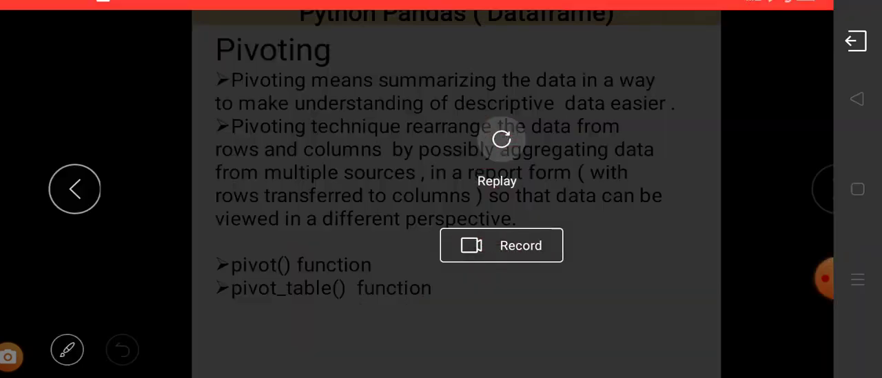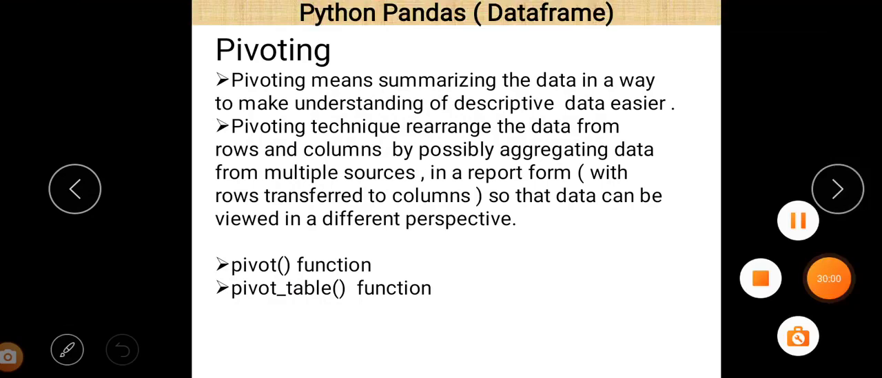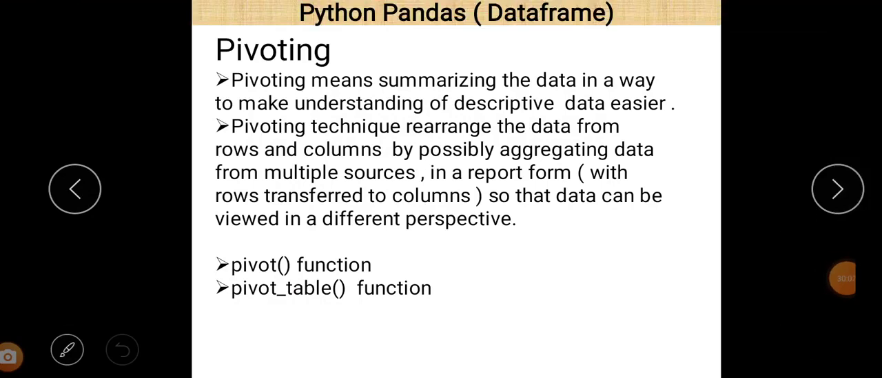So this is all about the pivot and pivot_table functions. Always remember the difference between these two, because it will be asked in the examination: what is the difference between pivot and pivot_table functions? First of all, remember that in the pivot function no duplicate values are allowed within a single row, while in the pivot_table function duplicate values are allowed. The second difference is that with the pivot_table function we use an aggregate function, and by default, if no aggregate function is defined, it is considered as mean. So that is the basic difference between pivot and pivot_table functions.